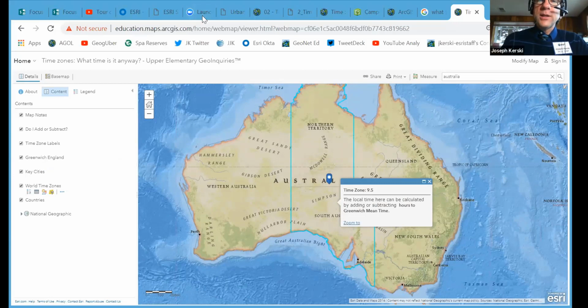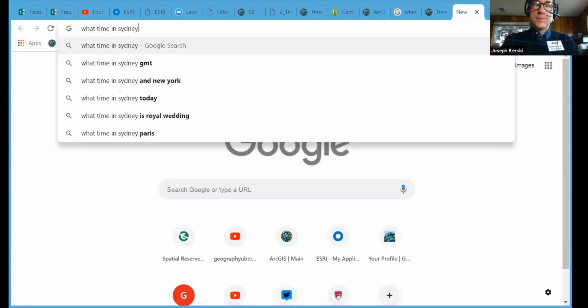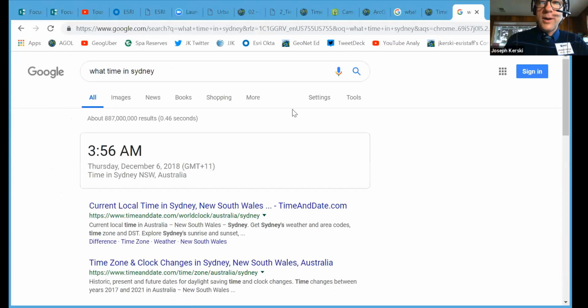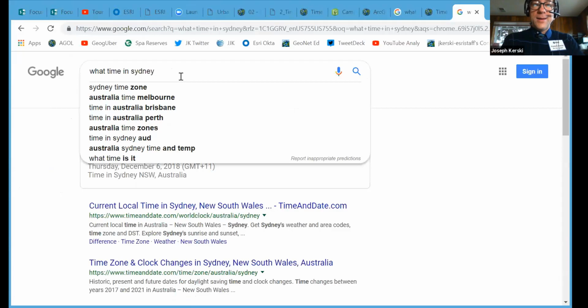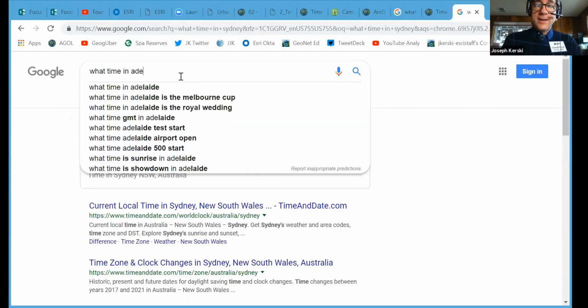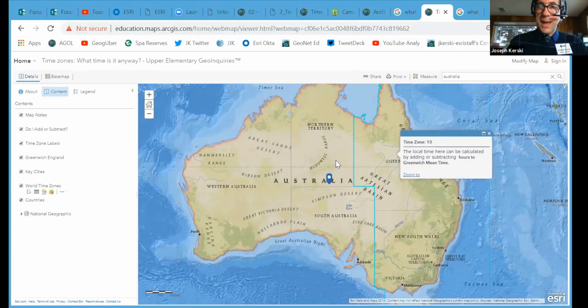So do a little confirmation. Go ahead and do this. What time is it in Sydney in a tab, for example, in a web browser? So right now it's 3:56 in the morning tomorrow. What about one of those cities that you found in the central part of Australia, Adelaide? It's 3:26. It's a half hour different, as you can see in this web map.